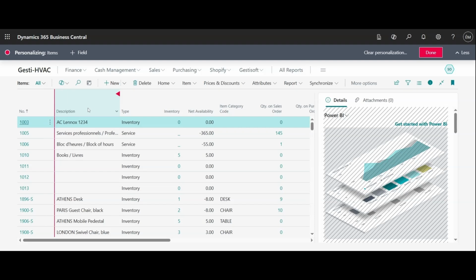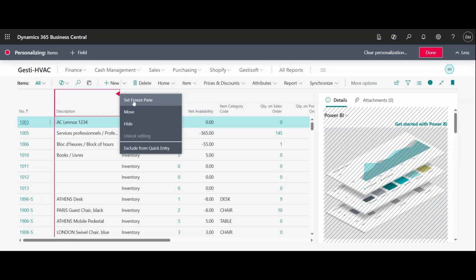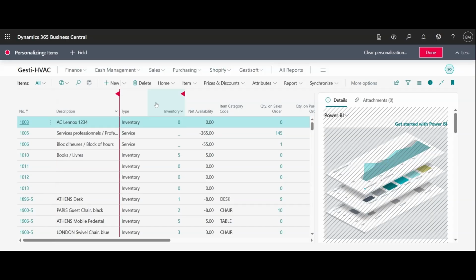So let's say we want to freeze this pane, the description pane of the items. You can click on the small arrow here and you will see we have the option to set freeze pane, which you can click on. And once you've done that, you will see now we have the red line that has moved here, which denotes that now the item number and the item description will be frozen in place. So once we've done that, everything is good to go.